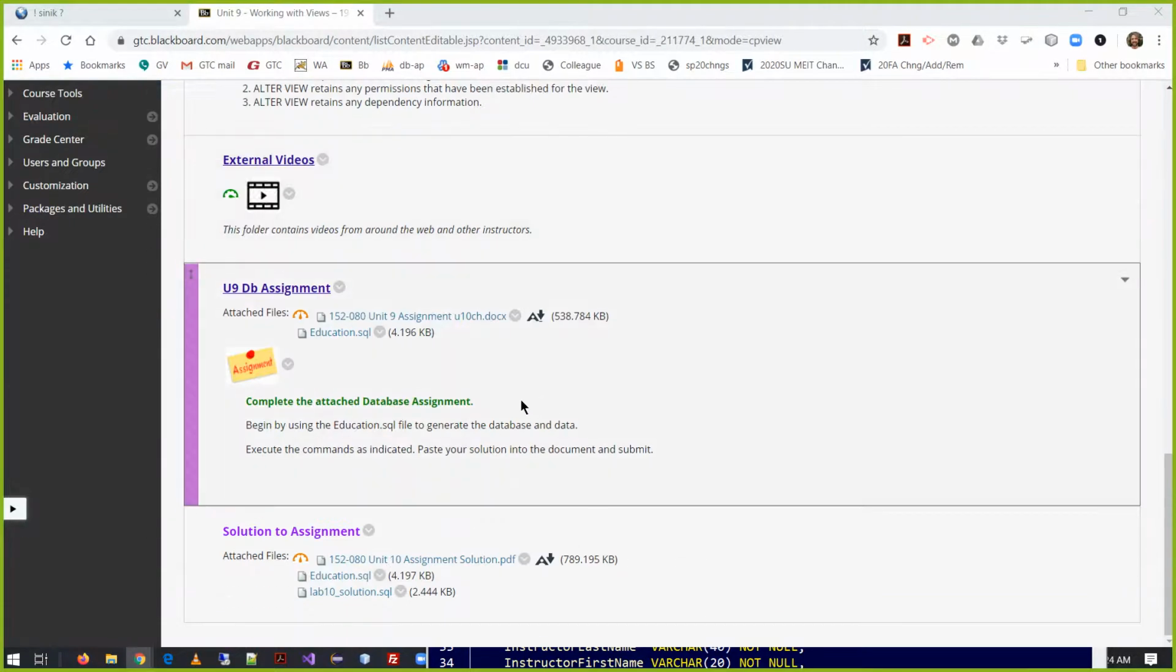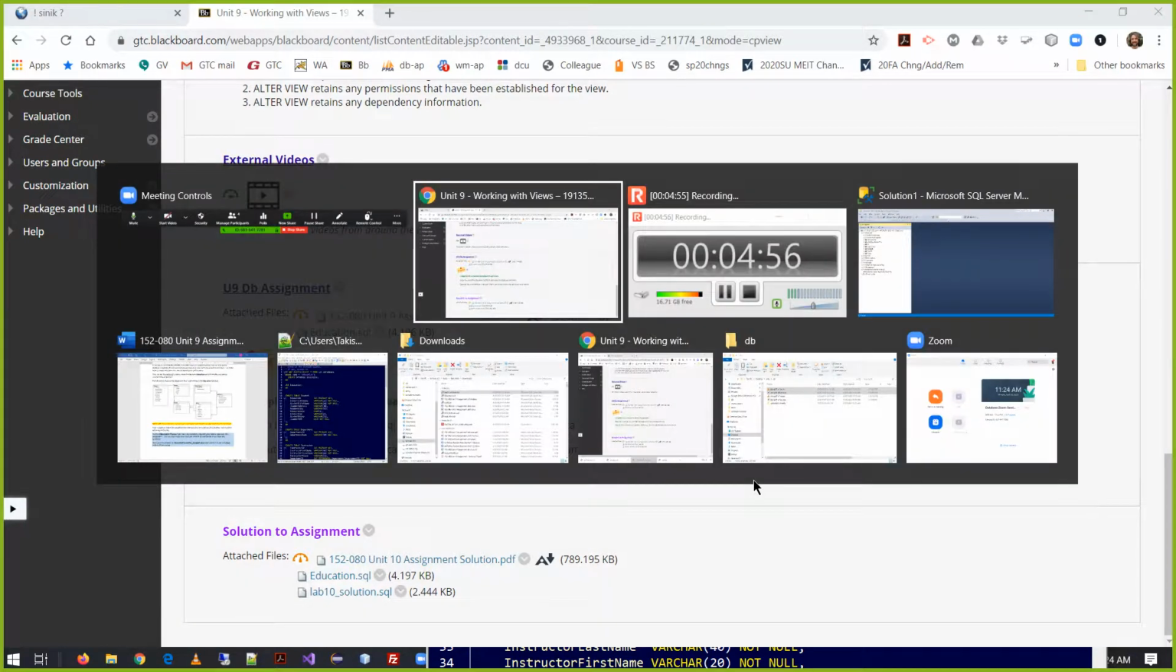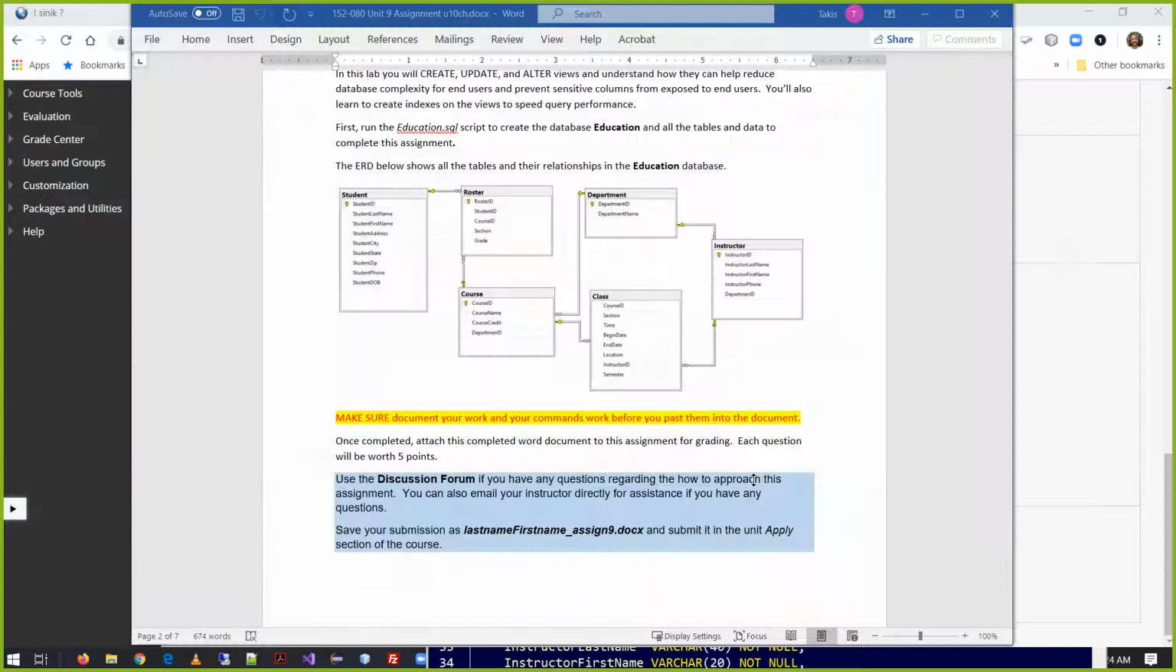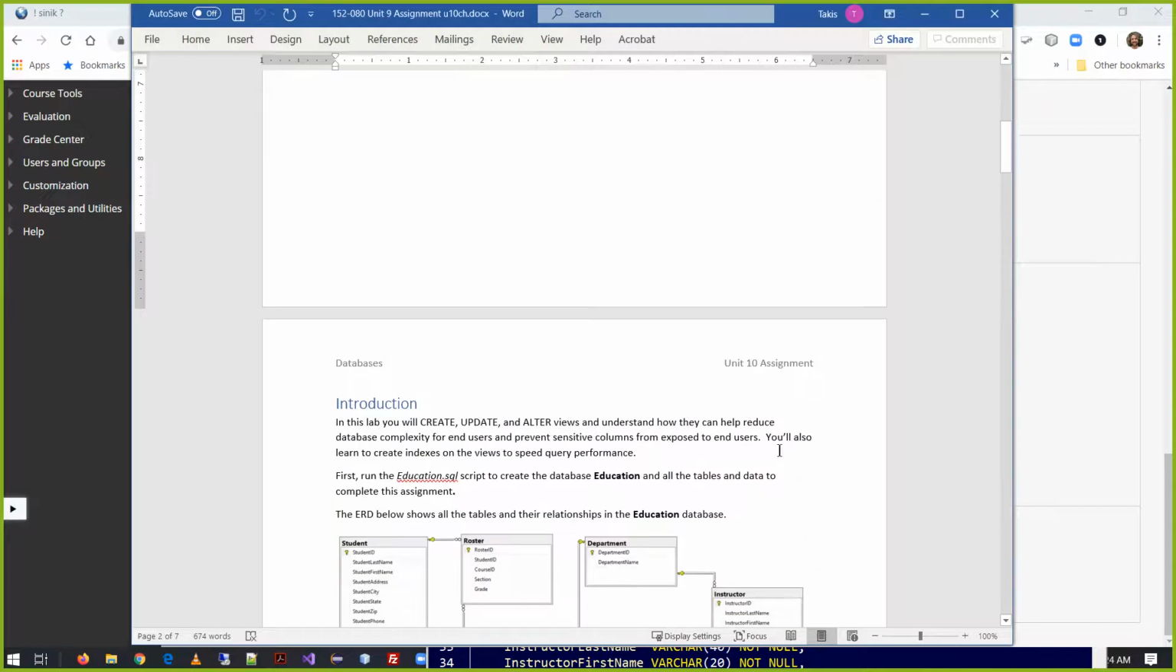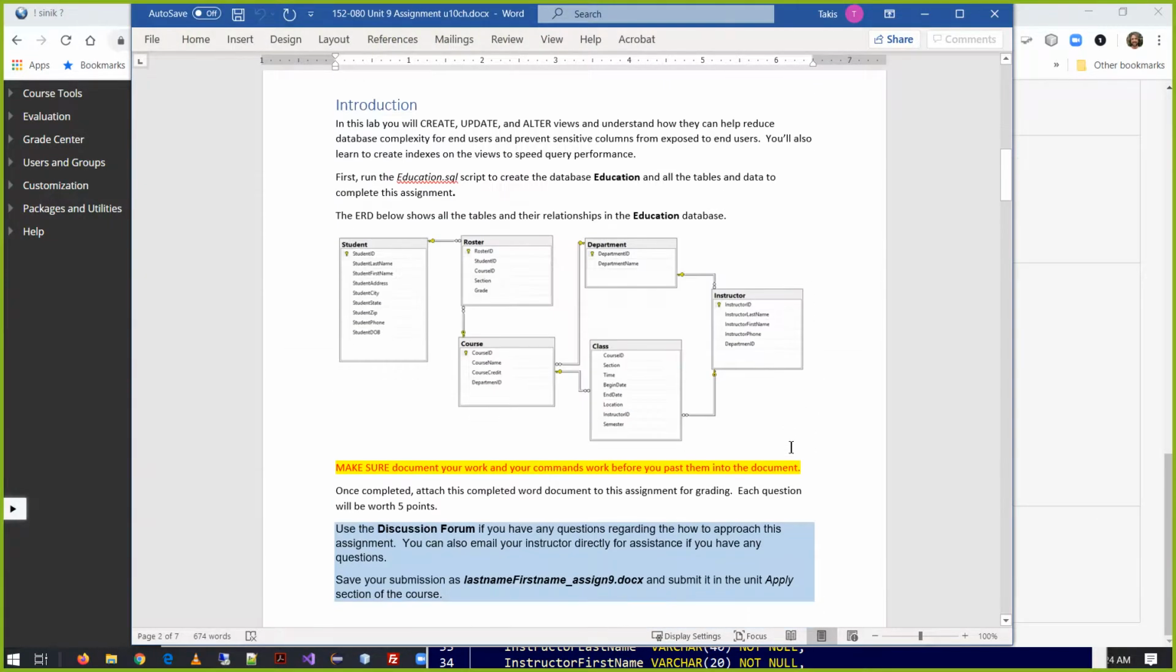All right, so we're going to be working on this assignment. I already have the document up on my screen somewhere, and we have some tasks that we need to perform before we do any of the work. So the first thing that we have to do is create the database that we need to do the work. It says first run the education SQL script to create the database education, all the tables and data to complete this assignment.